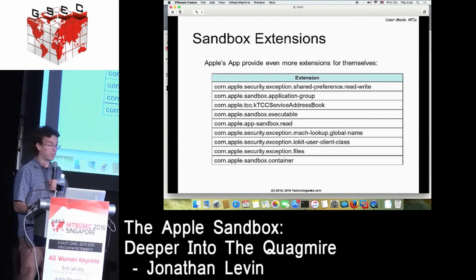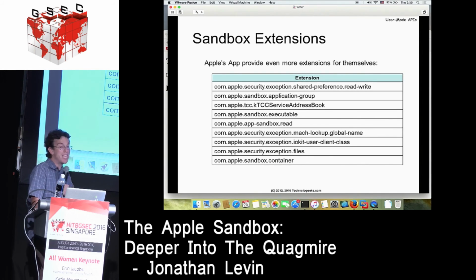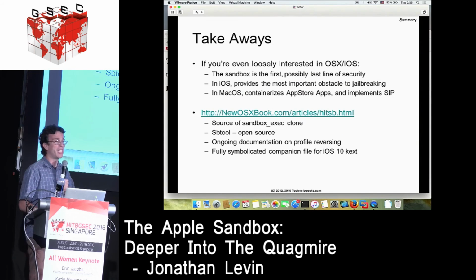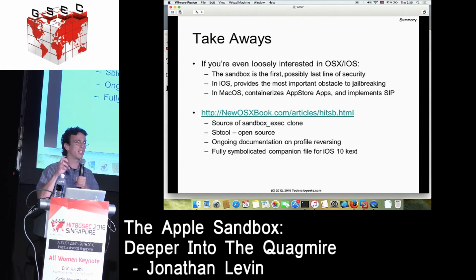Now, the actual full list of extensions is here, and you can see that there's all of these, and there's also an API for the extensions, which you can see, which is based out of libsandbox. The actual implementation of extensions is a little bit more complicated than that. Primarily, there's a token, and then there's this very interesting SHA-1 that they use inside off of a Sandbox Sentinel, which I'm not going to get into, because we are running out of time anyway.